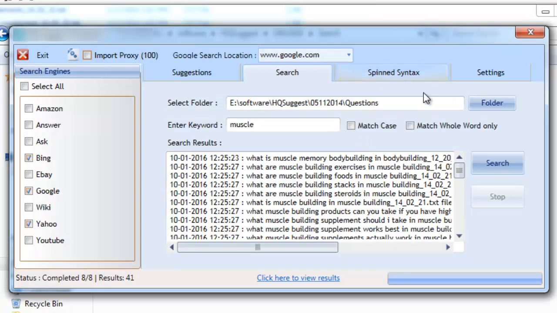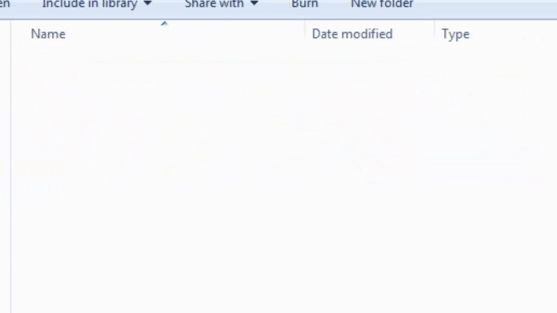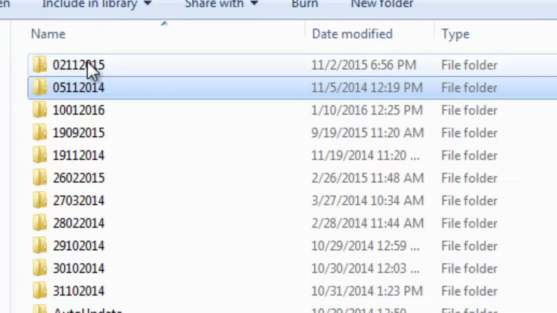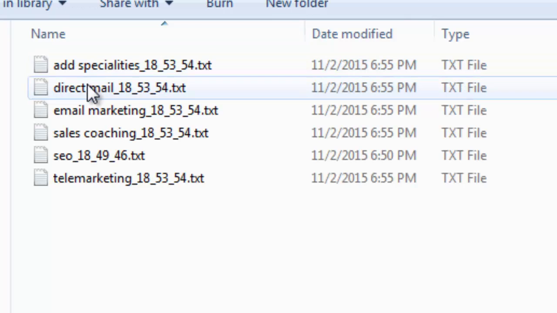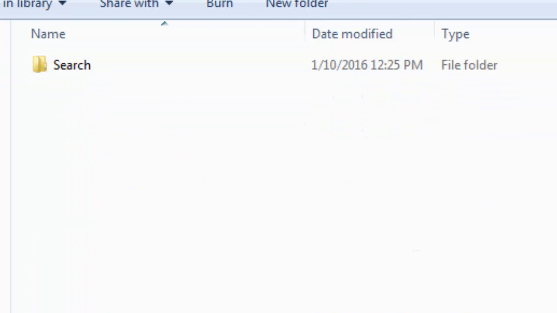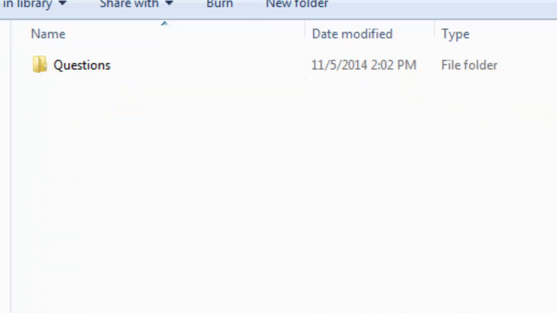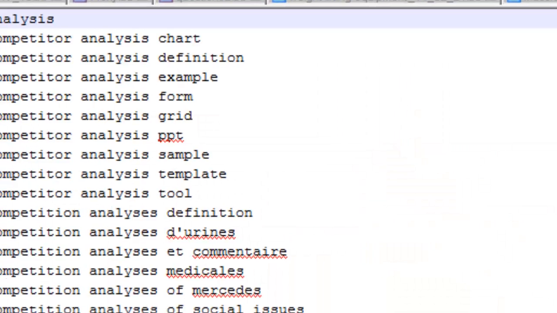And that's brilliant, guys, especially if you're creating your own library of keywords. Okay, now let me show you how spin syntax works. Let me just show you a keyword file that I've actually scraped. Let's go over to keywords here. Okay, they're not the ones. Let's go over to here. Oops, that's search. Oops, questions. Okay, keyword. Okay, competitor analysis.